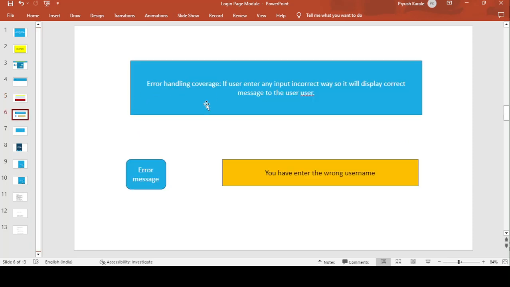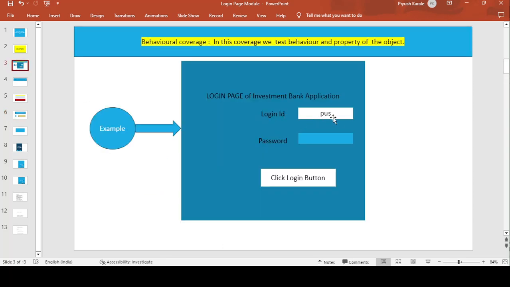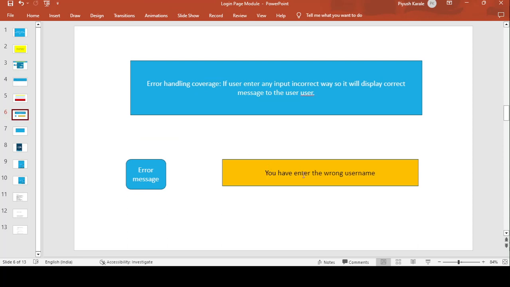Next one is the error handling coverage. If the user enters any input in an incorrect way, it will display the correct message to the user. An error message means, for example, you have entered the wrong username. In the user id, my name is Pushpak Raj, but I have entered Pushpak and not entered Raj. So I have entered the wrong input, and such a kind of pop-up message, you have entered the wrong username, should be highlighted. That is known as the error handling coverage.